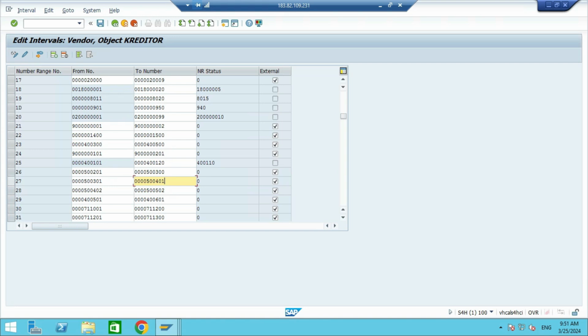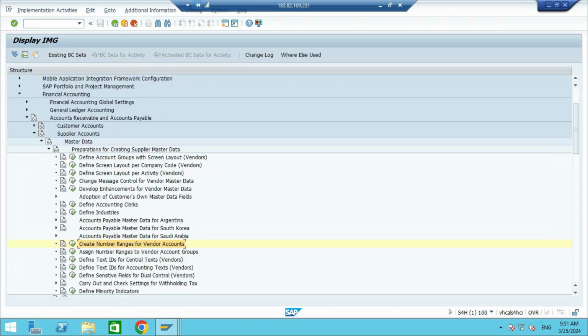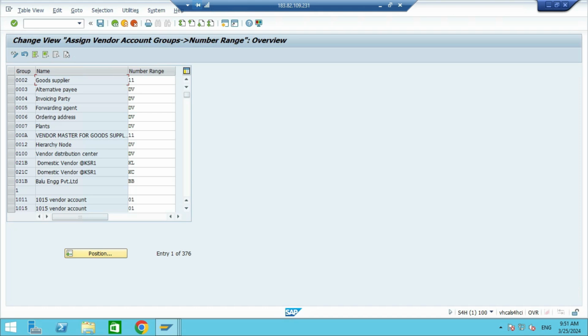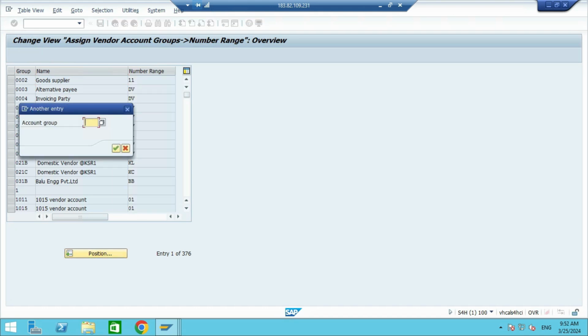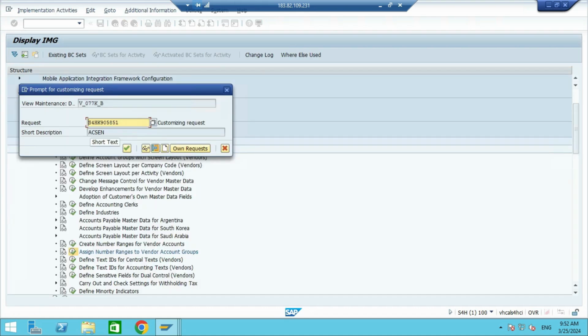So this is our number range number 27, from number 5003012 to 500401. Go back, then go to assign number range to vendor account groups, select position, enter the variant SAV1. Here I am going to enter the number range number 27, save the data and then continue.